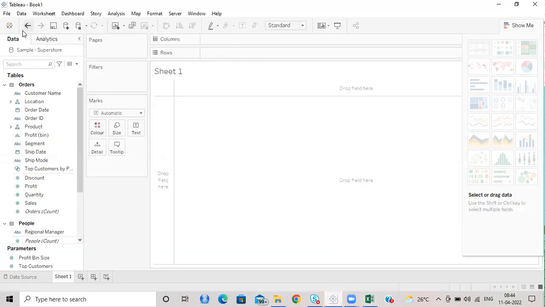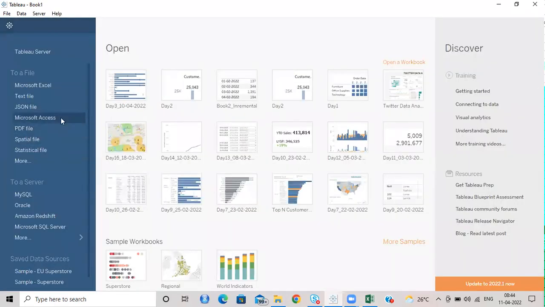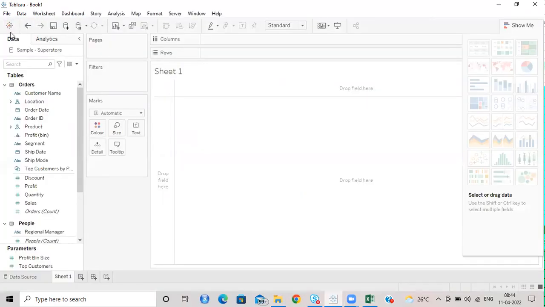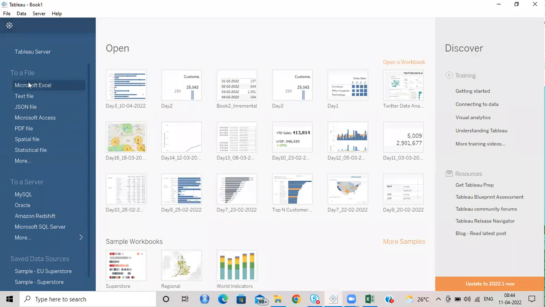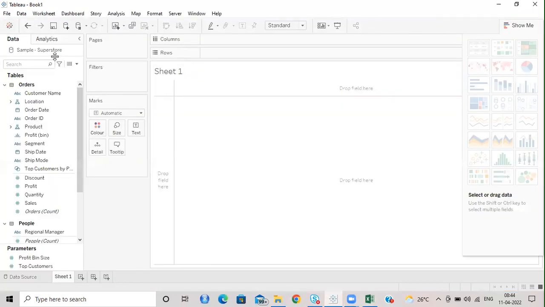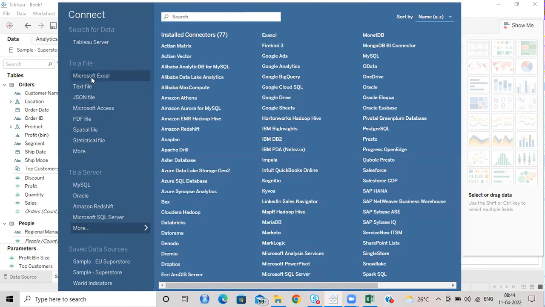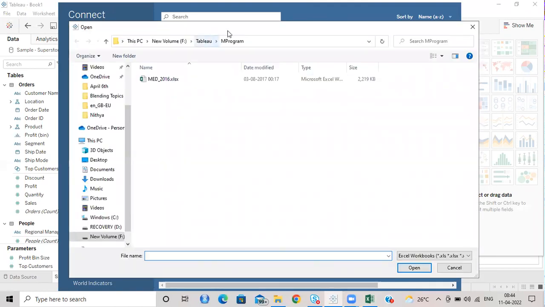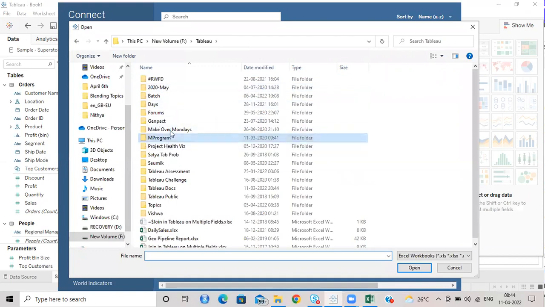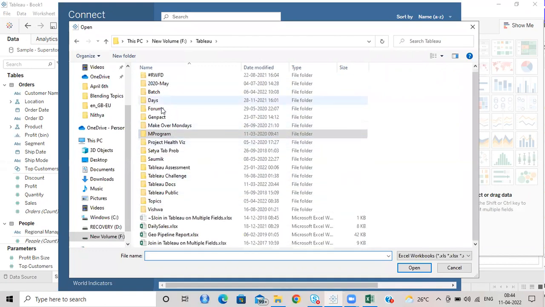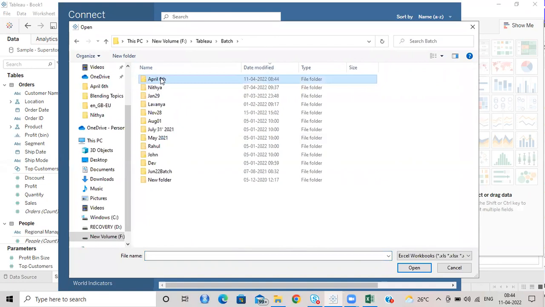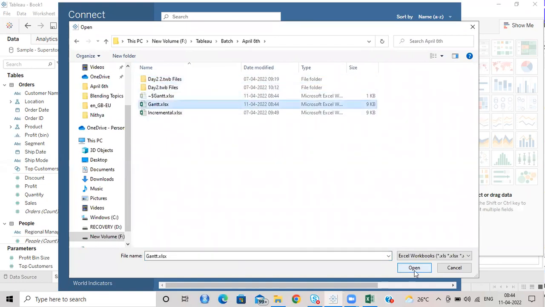Let me connect to this file. I can connect in multiple ways. I can click on this, it will take me to the landing page, and there you can click on Excel and connect to data, or I can do it from here also. The New Data Source icon is there, right? I can click on that. That will take me to the same screen, and I can click on Excel. That's it.